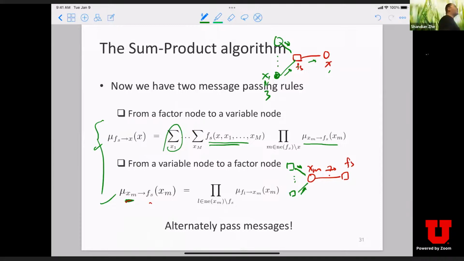That's a very good question. Any other question? Okay.